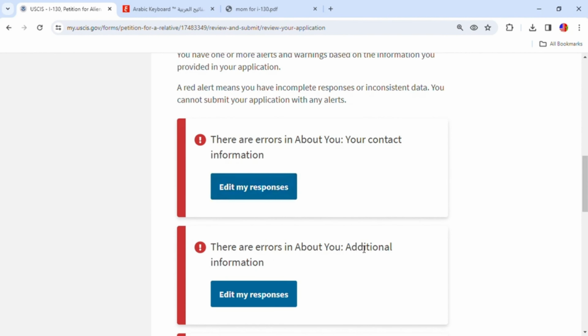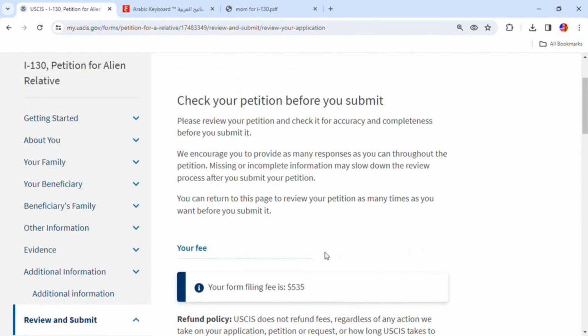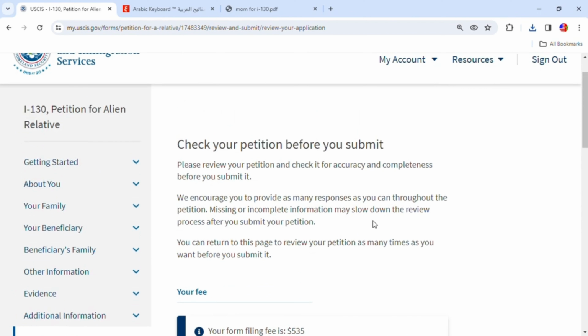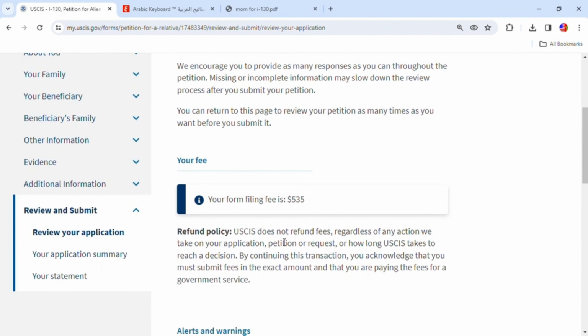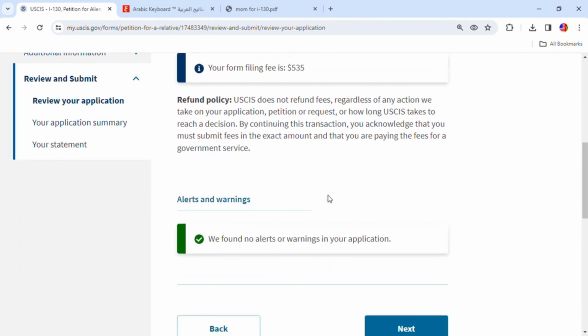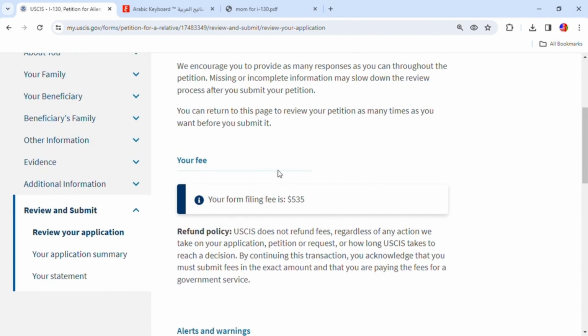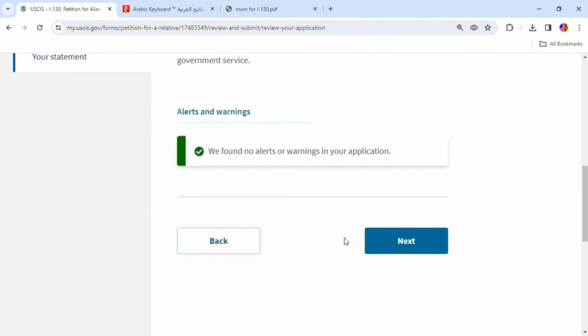But if you correct them, you will go to review and submit. So if you see I have errors, but I went back and I corrected them. What I did basically is I put in my right information and the errors were cleared. There are no errors. Alerts and warnings: we found no alert or warning in your application. As I said, the fee for I-130 is $535. So now we're going to click next.